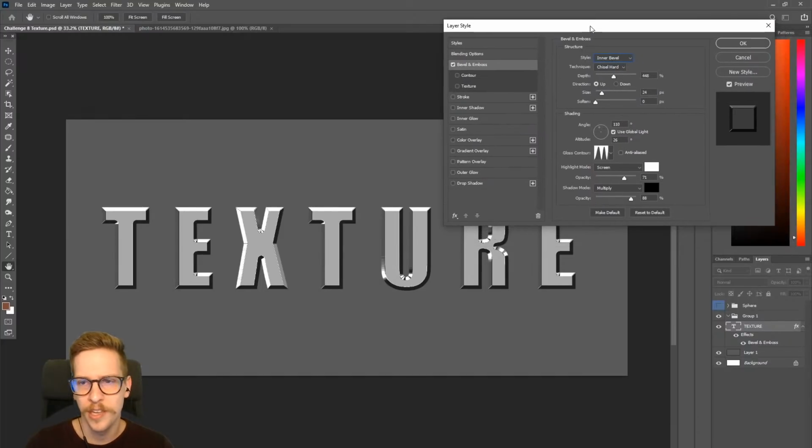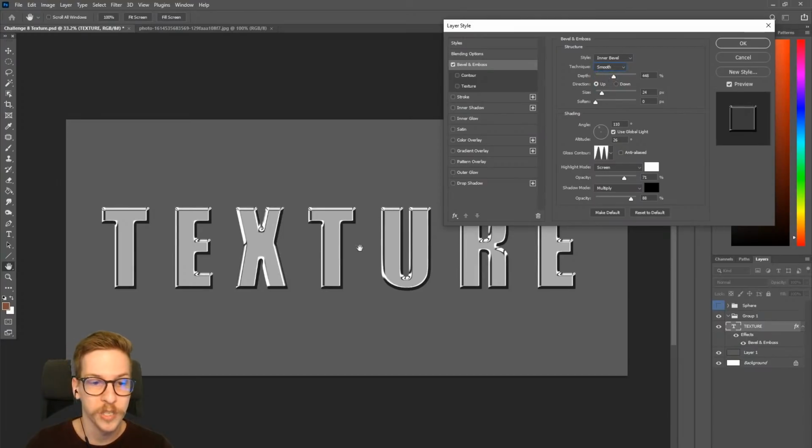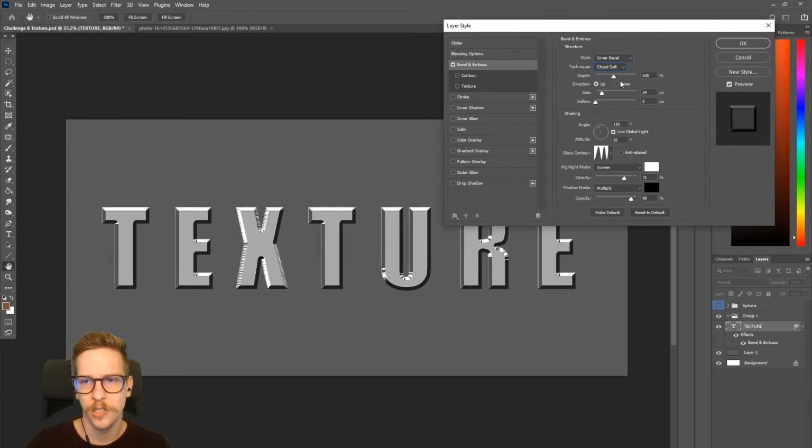Chisel hard, I think, is the one I'm going to be using. It gives a very hard and metallic look. You can try smooth, though. It's kind of neat. The edges of this are a little bit more rounded. I kind of like that. It's a slightly softer look. Chisel soft looks a little odd to me, with some of this striping here. So I'm going to go with chisel hard, but you can try all things with this.